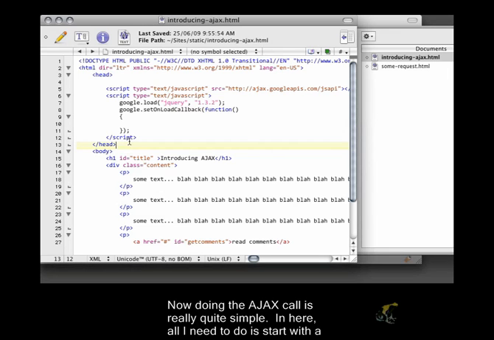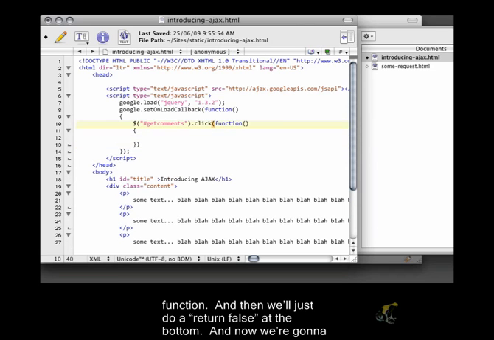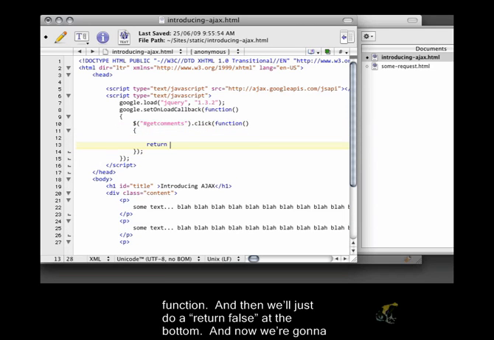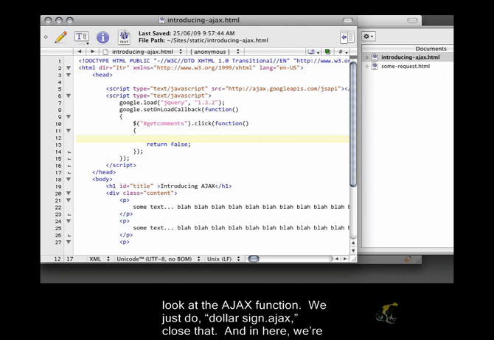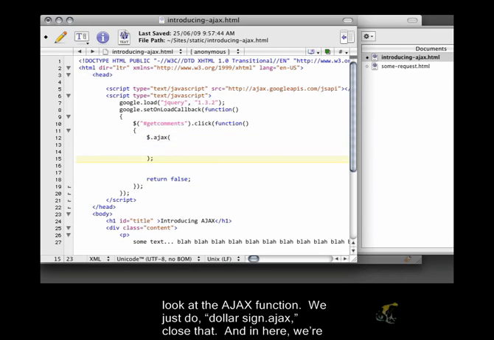In here, all I need to do is start with a click event. So this time we're going to say getComments.click, open up another anonymous function, and then we'll just do a return false at the bottom. And now we're going to look at the Ajax function. We just do $.ajax, close that.